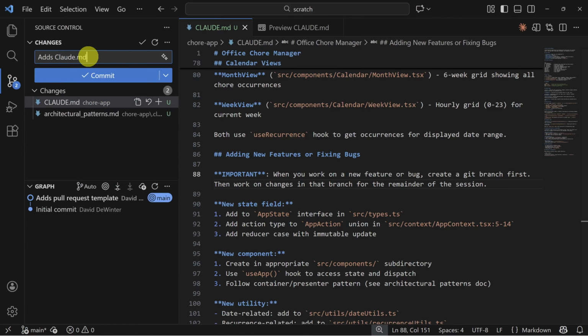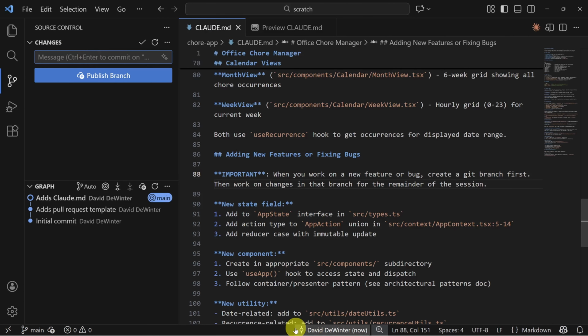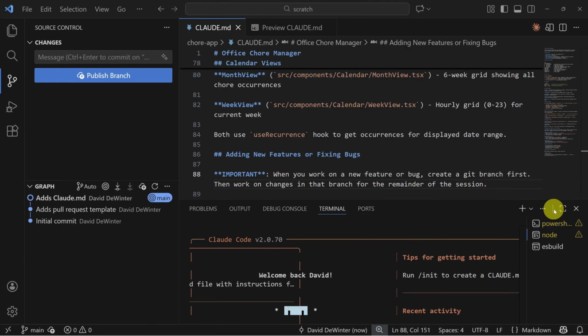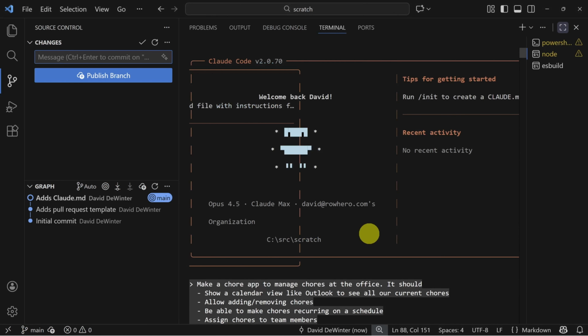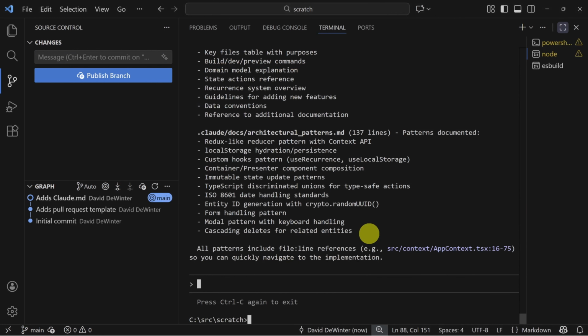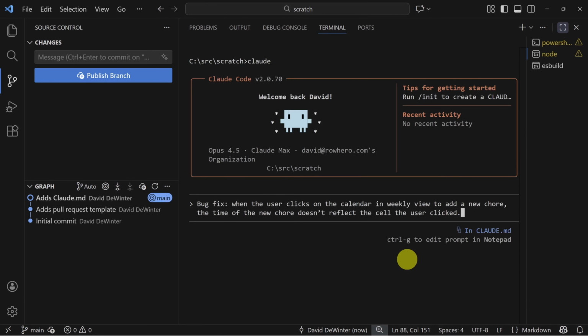Let's commit this change, and while I do that, you remember that bug that we looked at earlier? The one where clicking on the calendar didn't add the right time to the chore? Let's go fix this using Claude. Now, just to prove that Claude.md is working, I'm going to get out of Claude first, and then restart it and ask the following prompt.